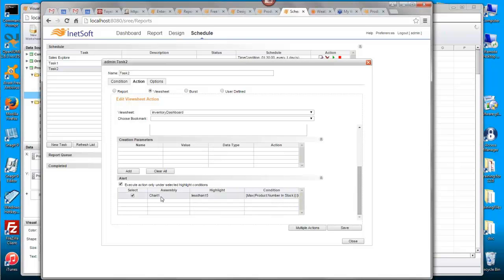Now, if the highlight condition is not met when the task runs, so if it looks at this dashboard and sees there are no products that have fewer than 15 items in stock, then it simply stops at that point. It does not continue running the task, and it does not send any emails. So that's a way to easily create a conditionalized scheduled task, which is basically the concept of an alert. Okay, there's a question.